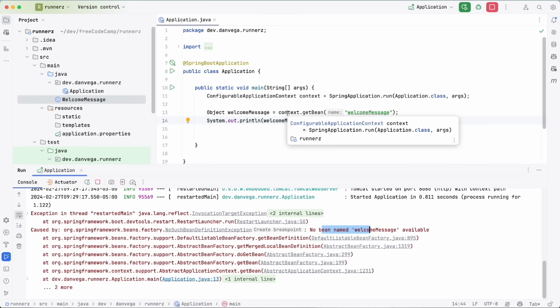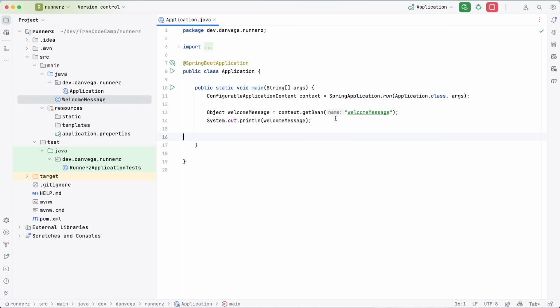Now, bean is one of those terms that scares people. I know, what is that? What's a bean? A bean is nothing more than an instance of a class with some metadata around it. So just think, when you see the word bean, this is an instance of a class that the Spring container, this huge application context, this container of objects, is managing for me. So all it's saying is, I don't know what this WelcomeMessage is that you want to access. This is because we are outside of the main package.